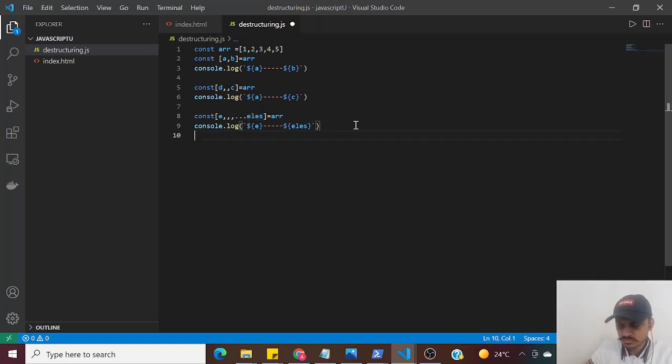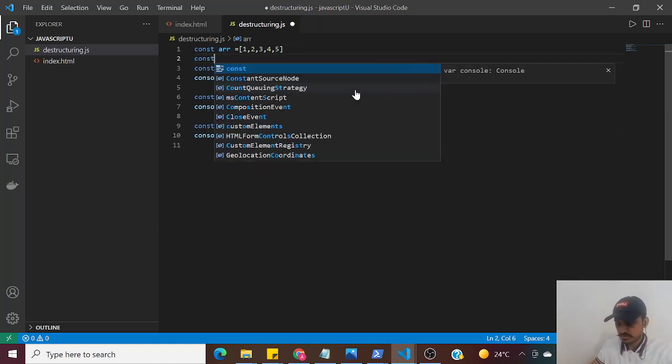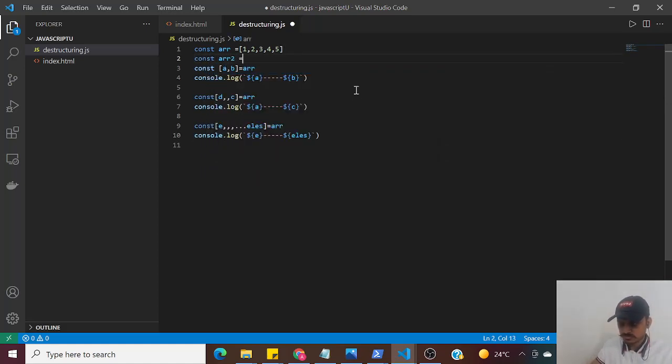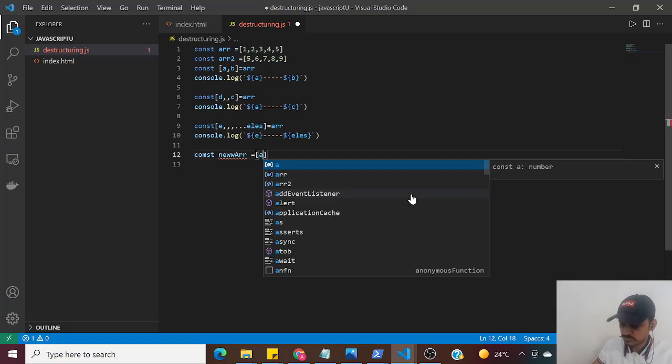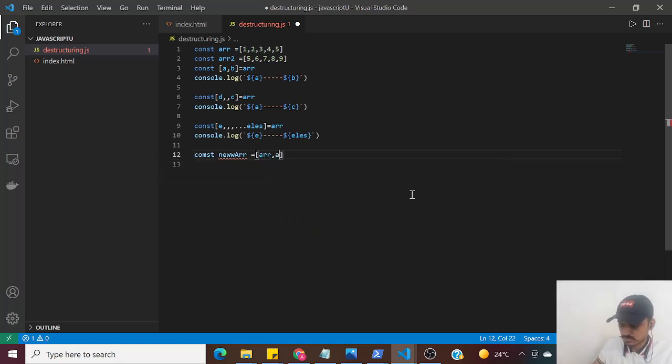What else you can do is you can also concatenate two arrays, right? So for example, if I have arr and then I have another arr2 is equal to, let's say, 5, 6, 7, 8, 9. How can you concatenate the two? So basically you just have to create a new array. New arr is equal to, nothing guys, the syntax is almost the same, just arr comma arr2, that's it.